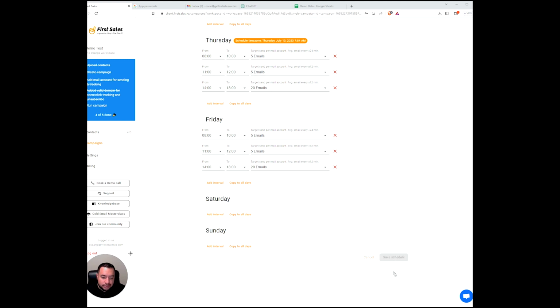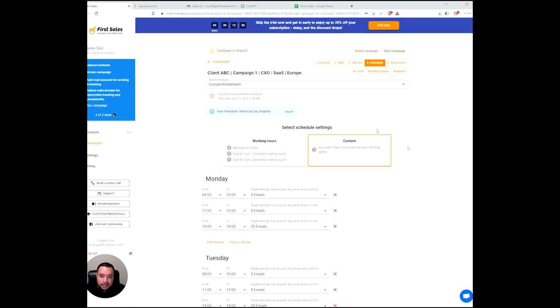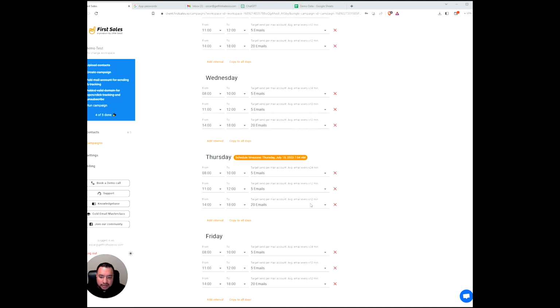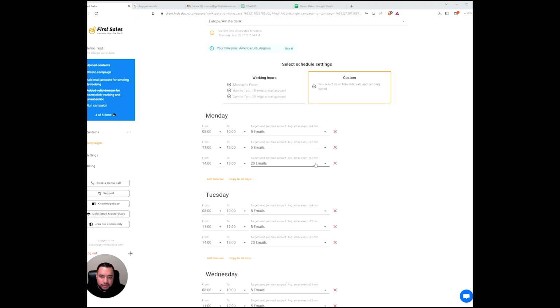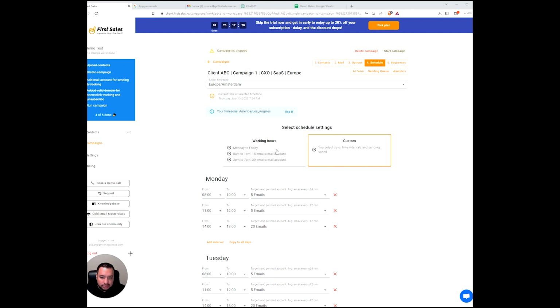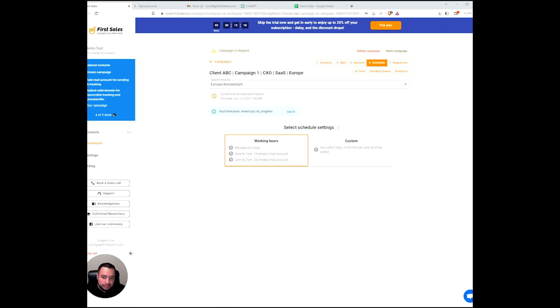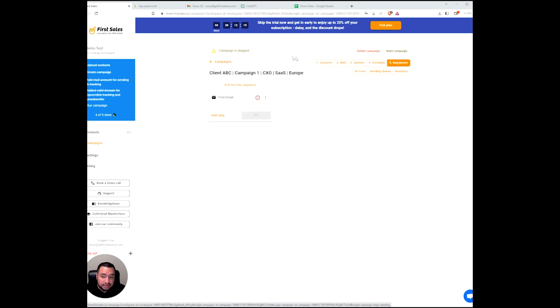You can save your schedule, or it saves automatically for you. Now, if for some reason you've gotten super convoluted and you don't know what to do, and you just want to go back to working hours, you can do that with a simple click. It's that easy. Now, the next thing here is sequences, and this is where we're going to be adding our email copy that we worked on in the last video.